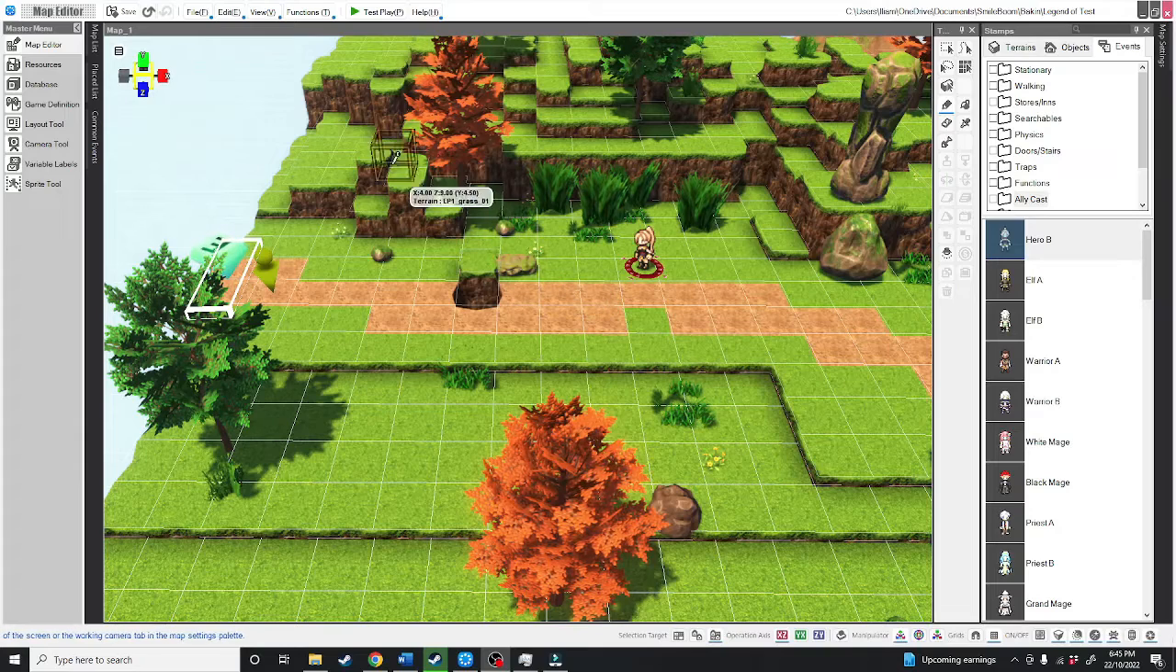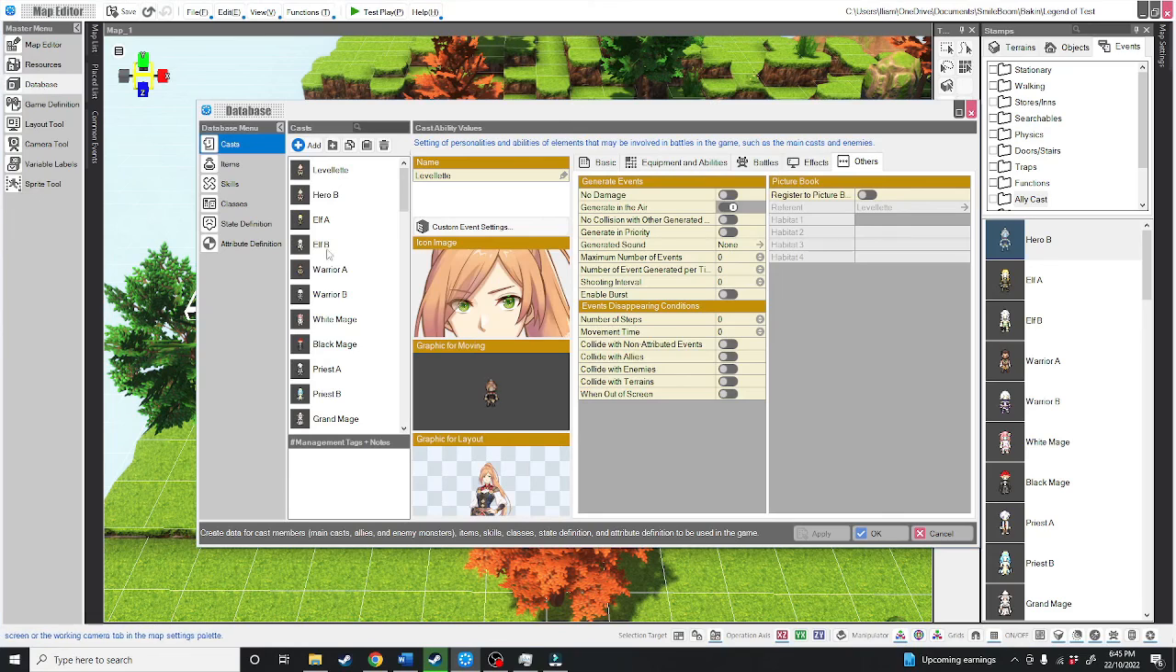Firstly, you want to navigate over to the left-hand side of the screen where it says database and click on that, and that's going to open up your database editor. It's automatically going to load up the cast section of the database manager.